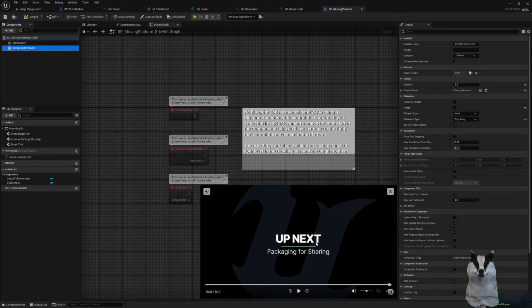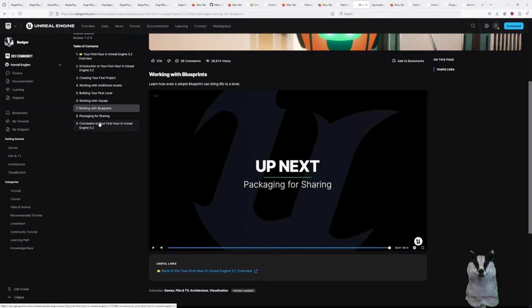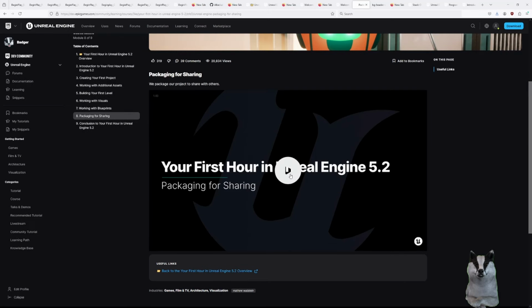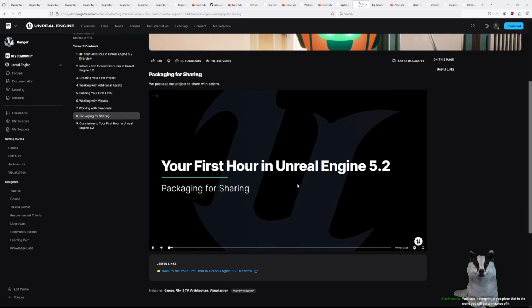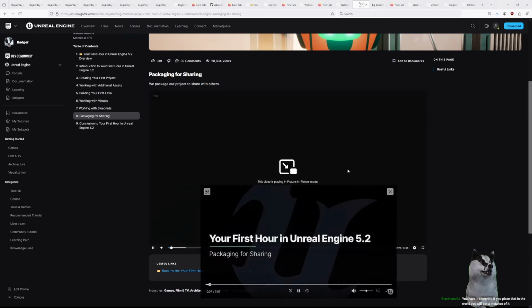Okay. That's about what I expected. I was hoping it would dig a little bit deeper into blueprints, but I understand. Packaging for sharing. After learning the basics of the editor and the features available to us, we're going to go ahead and take a look at packaging the project into a version.